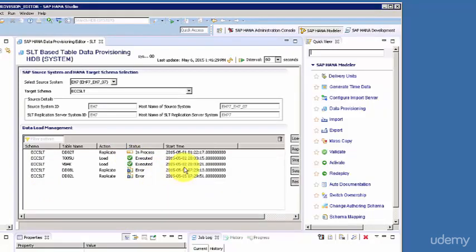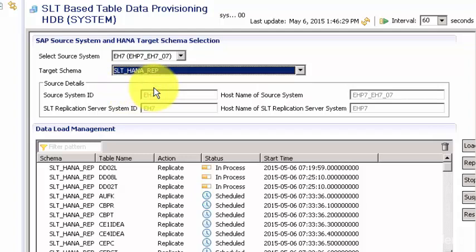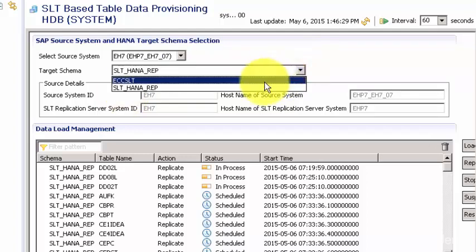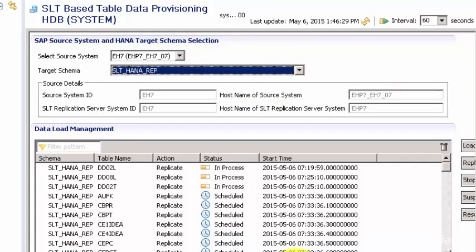So just to give you a quick brief, we have the source system, which is the EH7 system, which is an SAP ERP system. And in the target schemas, we have a couple of connections. We have ECC SLT and then SLT HANA replication. So these are two connections which are talking to the source system and target system. Now what we're going to do is we're going to create a new one, and you will see how to do all the steps. And then we'll come back and in the next topic, we'll do some replication. All right, let's go ahead and do it.